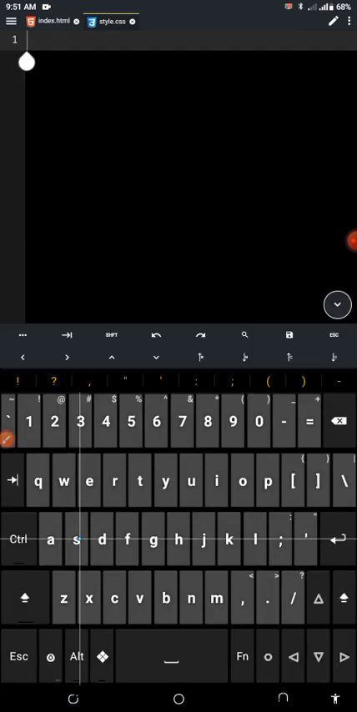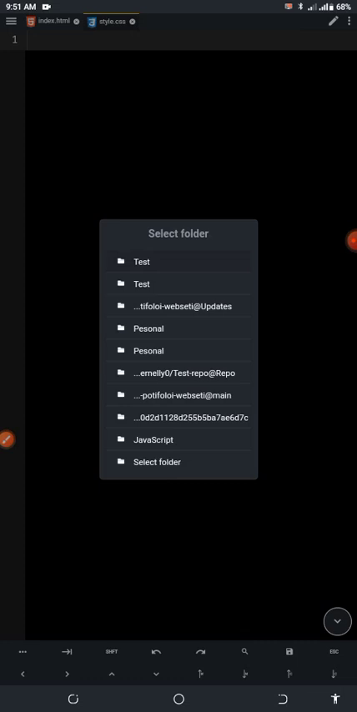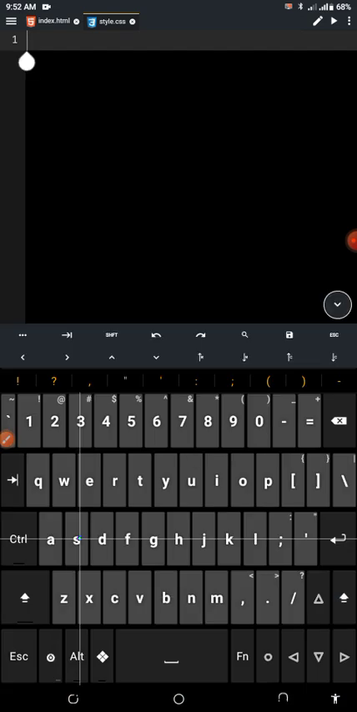Now you can first of all save the file, so as not to create problems for yourself. Clicking on the save icon is going to prompt you to select the folder which you want to save the file into, and I'm going to take the test folder. So it has been saved into the test folder. Now let's write some basic CSS code.